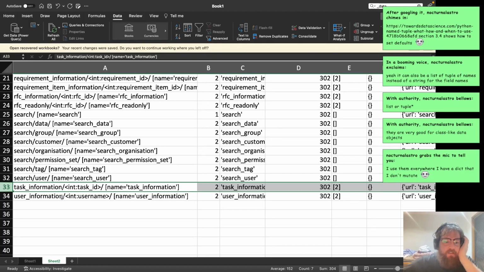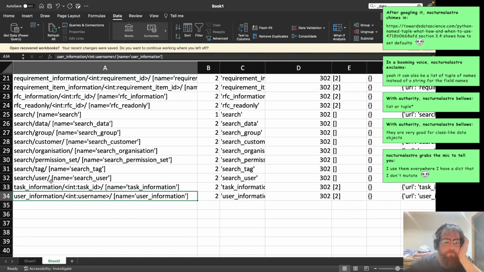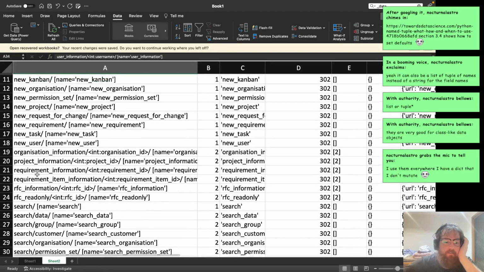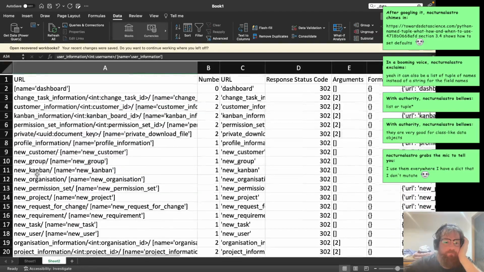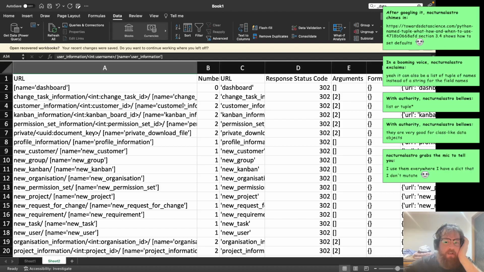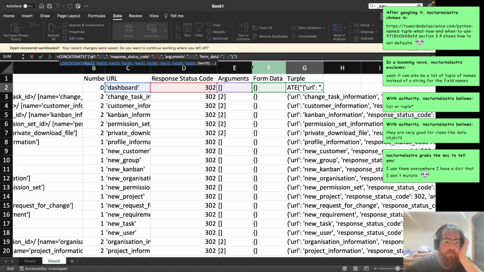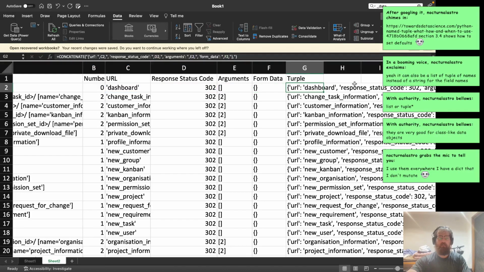All right, task information, task information. Oh, user information. All right, so going through this. This should be fine. We then can simplify this. So I'm just going to write tuple again. Over here, I am actually going to hide this.